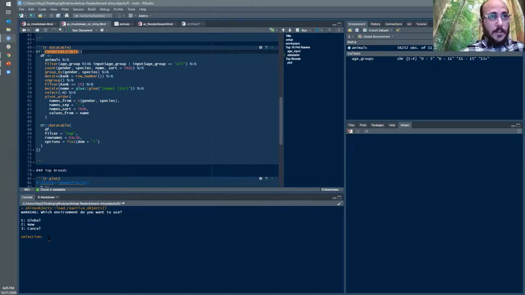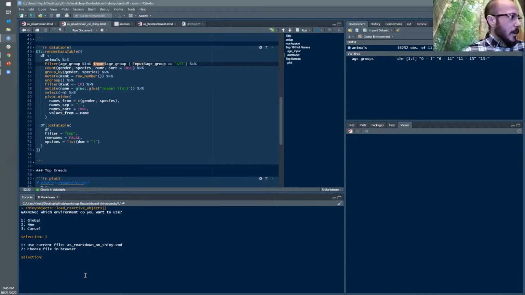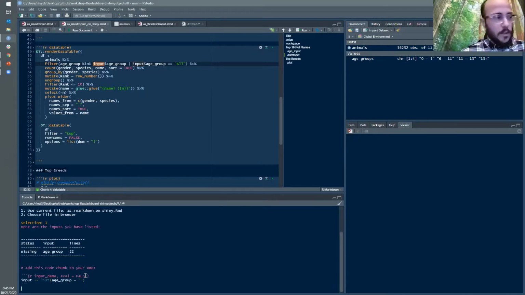I want to be able to interact with that input object. Shinyobjects is going to create an input object that I'm going to be able to react to. So I say, yep, I want you to interact with my global environment. Then it asks if I want to use the file that's currently in my source pane. You can say yes, or you can choose to find it in the browser, or open a little browser.